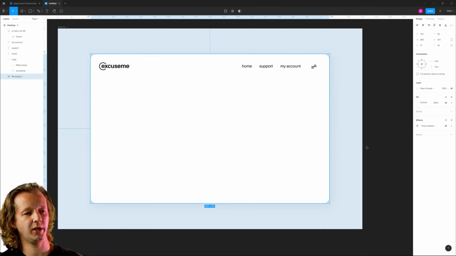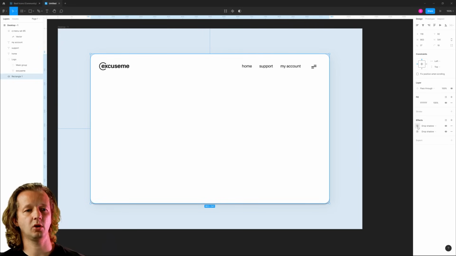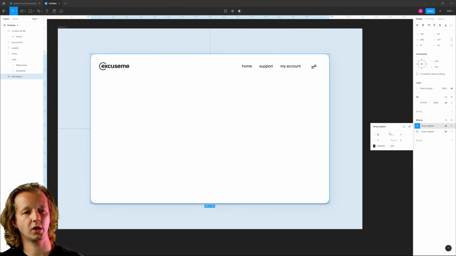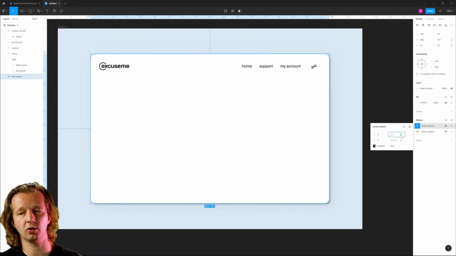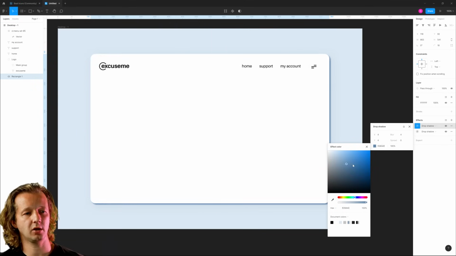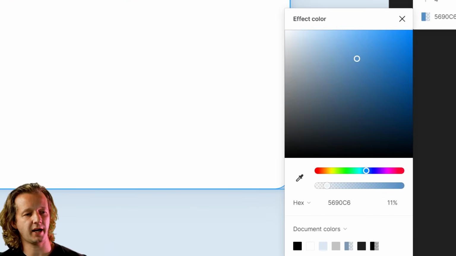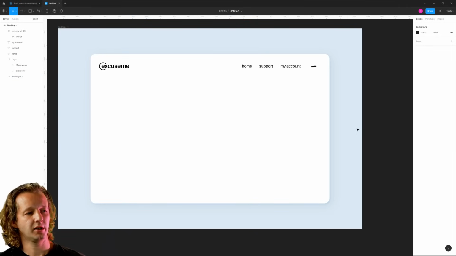So I like this, but we can actually make it a more realistic shadow if we add another one. So by doing that, we have one on top, and for our one on the top, we're going to change it to 4 on the X, 4 on the Y, and 4 on the blur. And then we are also going to get this background color here, kind of do the same thing, but take the opacity way down, like right around there at 11%. And that color code is 5690C6. All right, looking good so far.